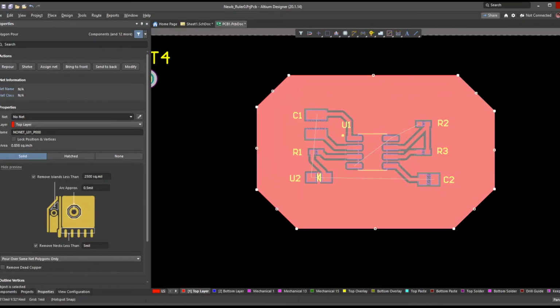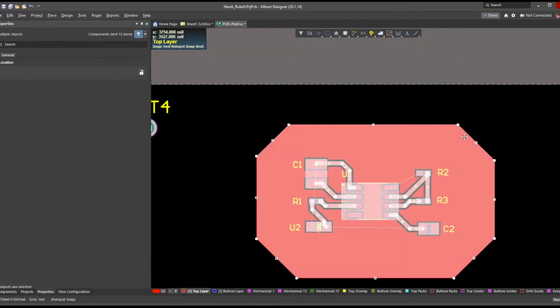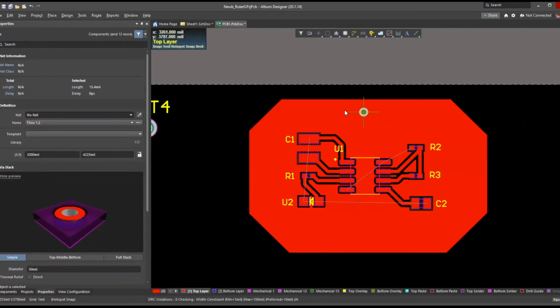So we have all this, we have the pour. So now we're going to add vias. These vias are just going to act as the power source and ground connections for the component. Over here, there's going to be place via. Just going to do 1, 2.